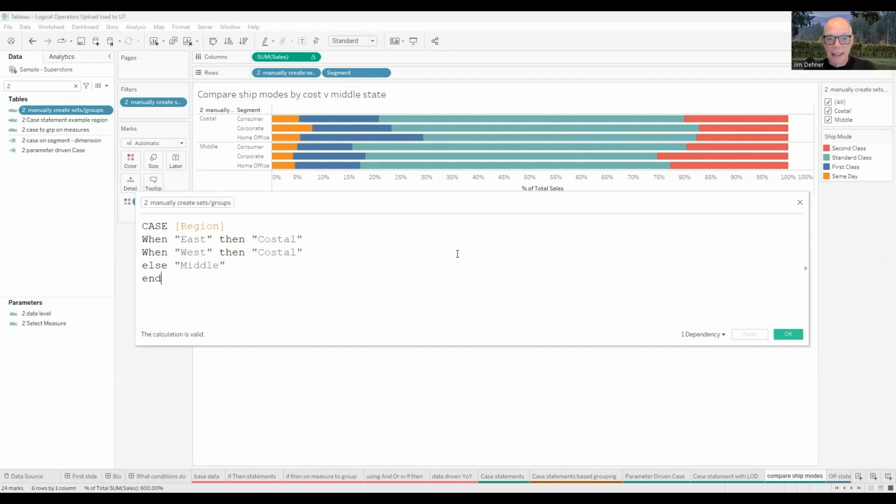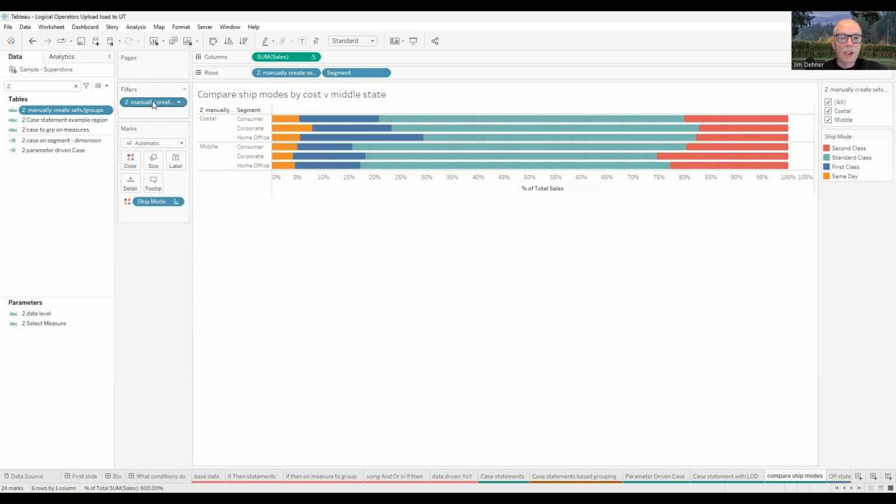And all the records in my data now are labeled either with coastal or middle. They still have East, West, Central, and South coded in their region. But we have this other dimension out there called manually created sets and groups that is either coastal or middle. So I can take those and use that like any other dimension, and I drop it onto my rows, and I've got two categories here, coastal and middle. I've got my segments, consumer, corporate, and home office.